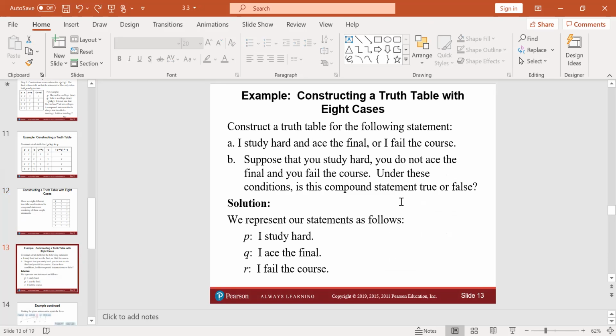So what we're going to do is construct ourselves a truth table. We're going to construct a truth table for the following statement: I study hard and I ace the final, comma, or I fail the course. That sounds like a reasonable statement.